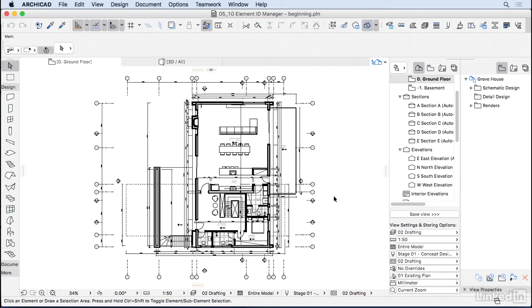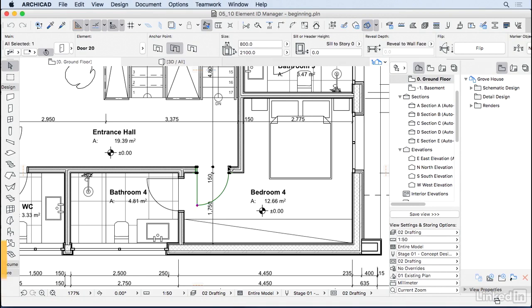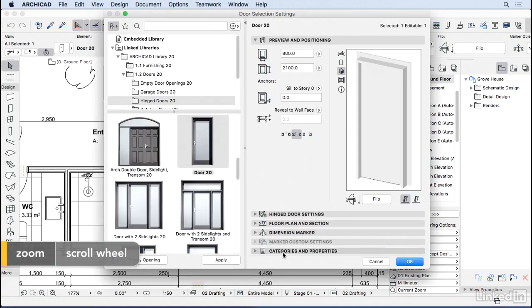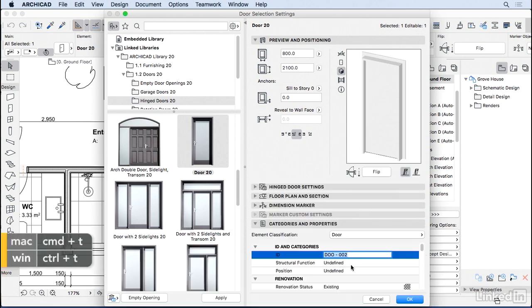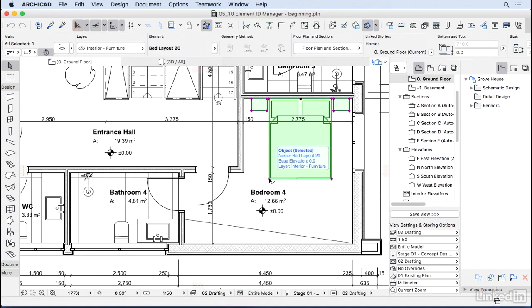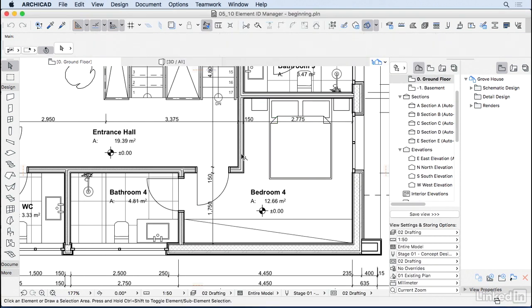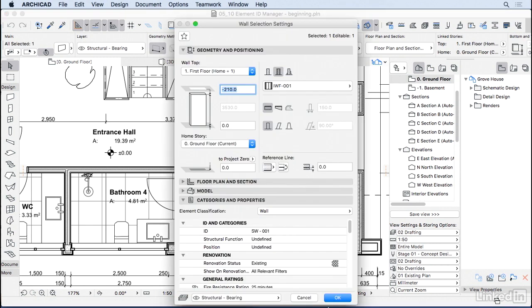Every element in ArchiCAD has an ID. So for example, if I go to one of those doors, go to the settings, and down to the last tab here in the category and properties, we have an ID. The same goes with the objects, like this bed has an ID here at the bottom, and same with the wall. Same thing, we have an ID here.